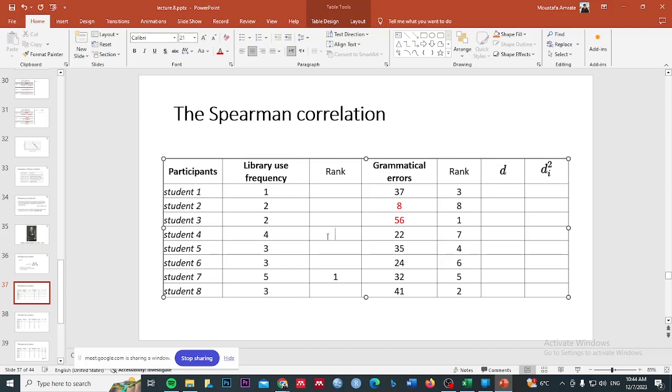4 is only once, so 2. But then we find 3, and 3 is repeated 3 times. We have a tie.